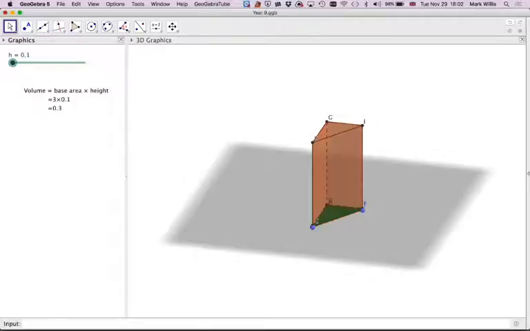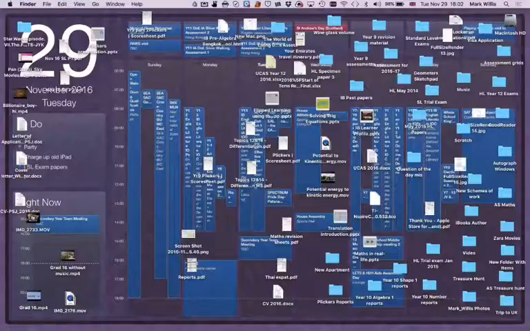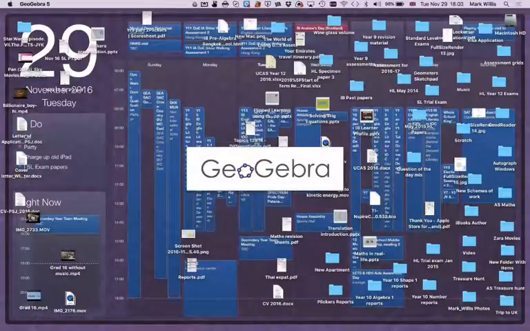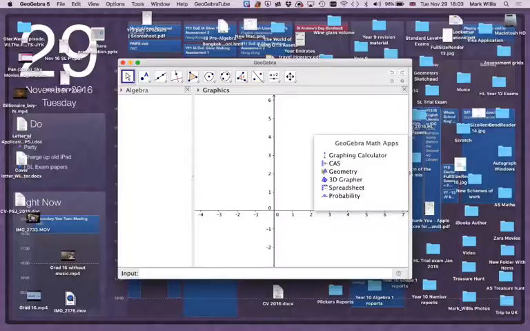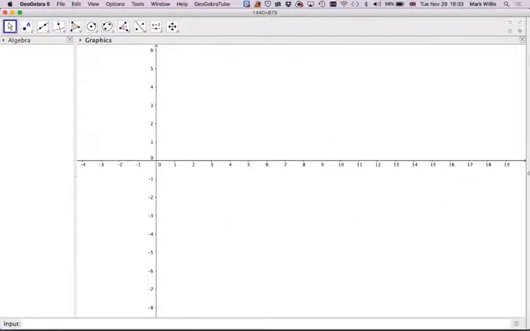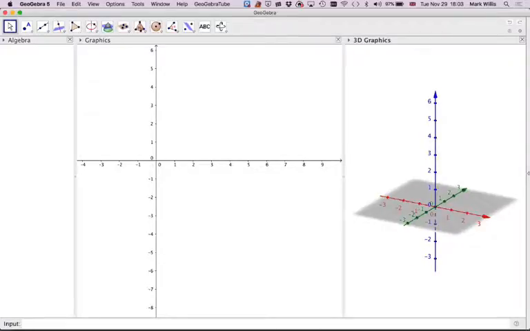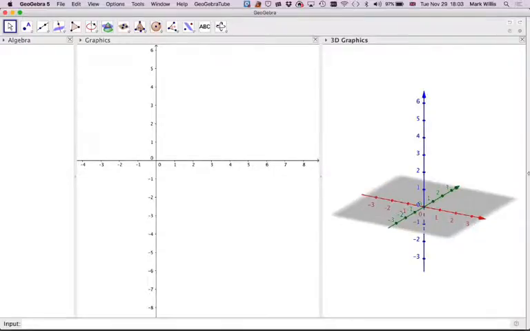Okay, so just going to close this down. And then I'm going to open up GeoGebra again. So like we're starting from notes. When GeoGebra opens up, it looks like this. Okay, we will need to add, first of all, go to view, and we're going to add a 3D graphics page. Okay, and that will appear on the right-hand side like that, okay? We'll keep the axis for the moment, but we can easily get rid of those.